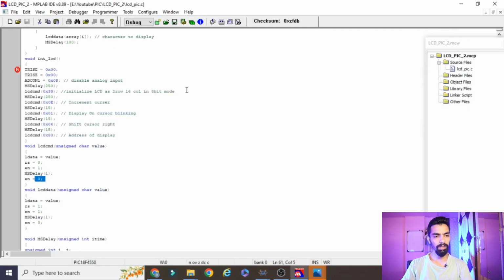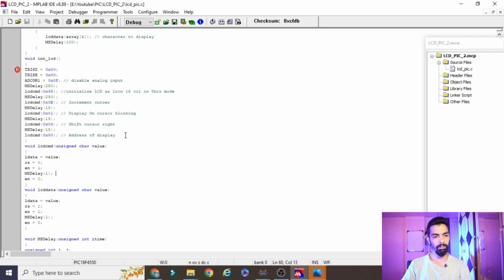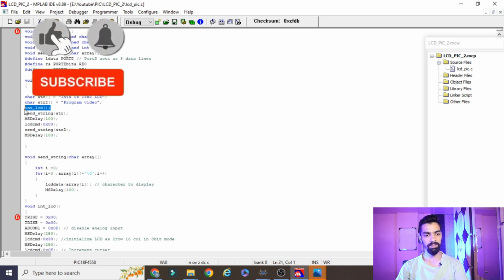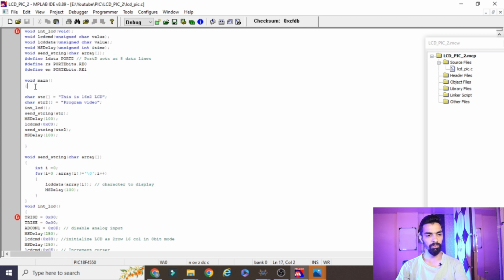Once you send one command, then another command will be sent, then a third command, a fourth command. All these commands will be sent, and the same function will be iterated till all the commands are completed. So I hope you understand the importance of the command function. Once the init LCD command function is completed, the next function, in the main function, is send string.